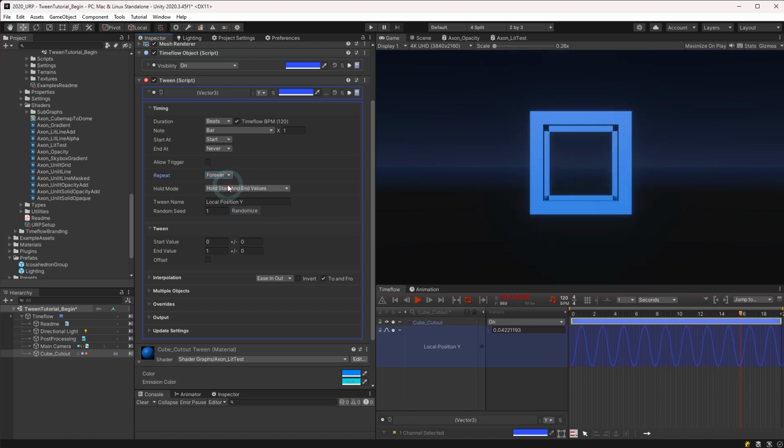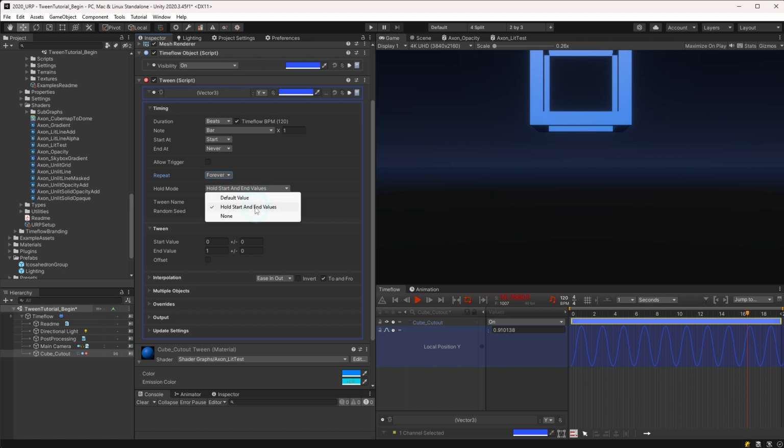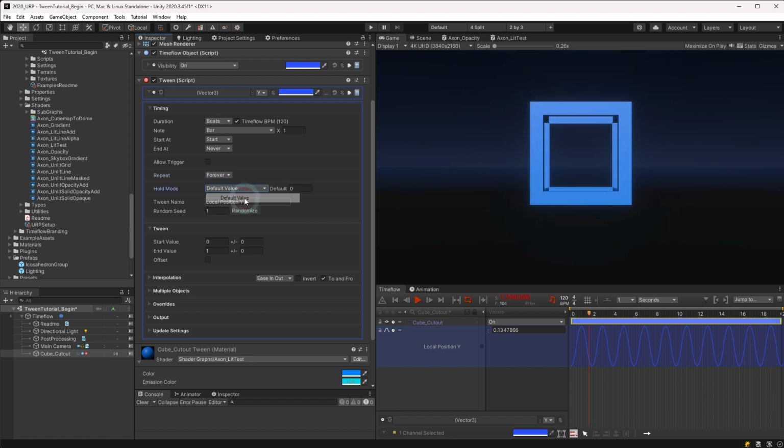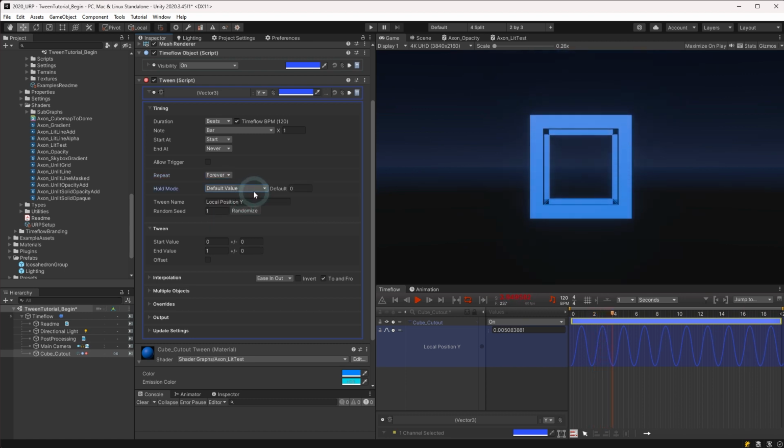The Hold mode determines the property value when Tween isn't animating, either before it starts or after it is stopped. The default behavior is to hold the starting and ending values for uninterrupted motion. However, in some cases, you may wish to set a specific default resting position, or use None to allow the object to remain wherever it is when Tween stops.